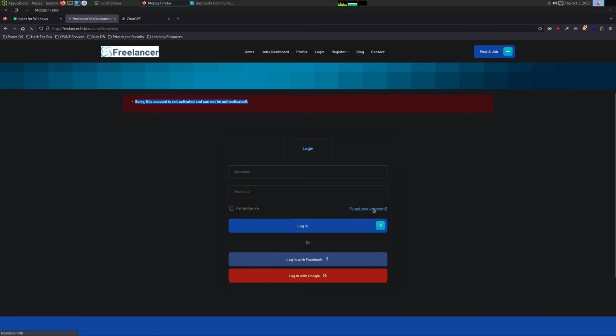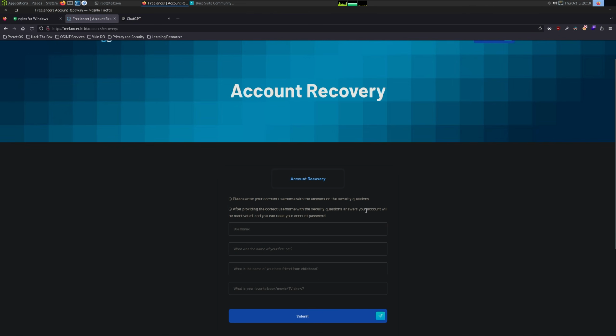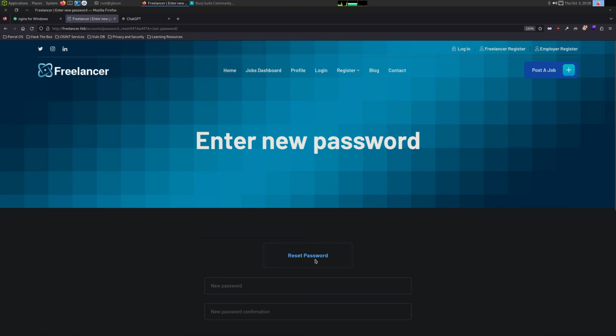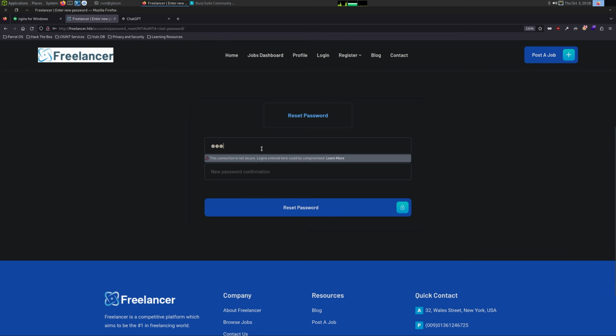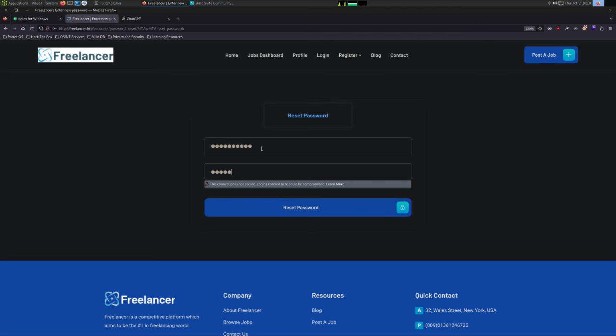There is a forgot password, so we'll click that and see if it lets us do this without email. And it's just asking for the security questions. So let's try this. I'm going to do ipsec for everything and then hit enter. And it wants us to reset the password. So let's set it to password 1.